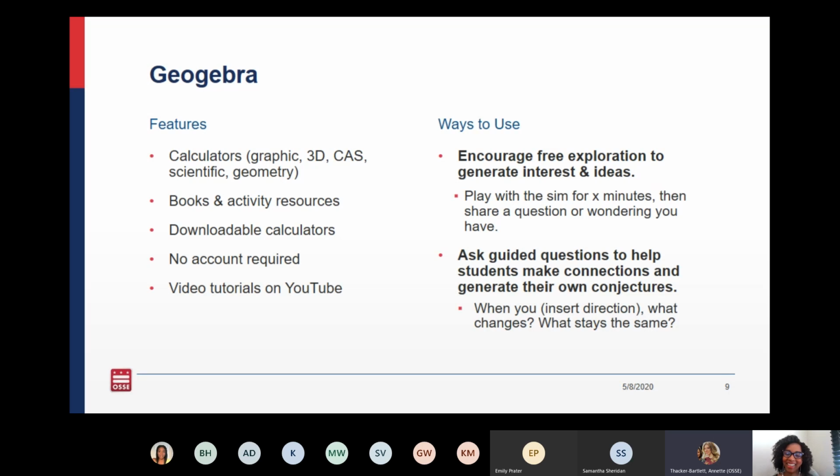And Angelina commented earlier in the chat that also these virtual manipulatives in general are very helpful for ESL students, which she teaches. Yeah, I want to hear more about that. What specific features do you think are helpful for the ELL students? Is it being able to see it? Is it the reactiveness?